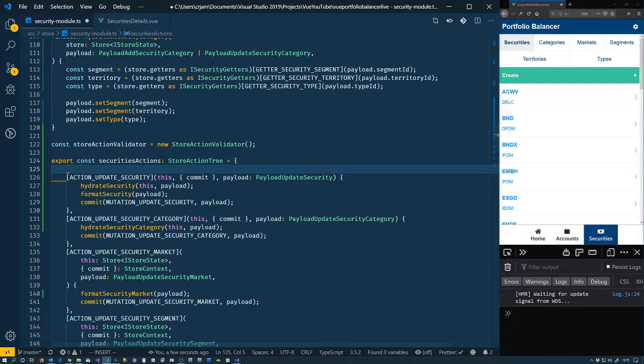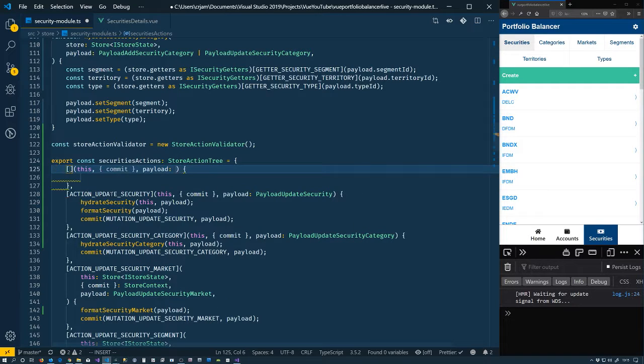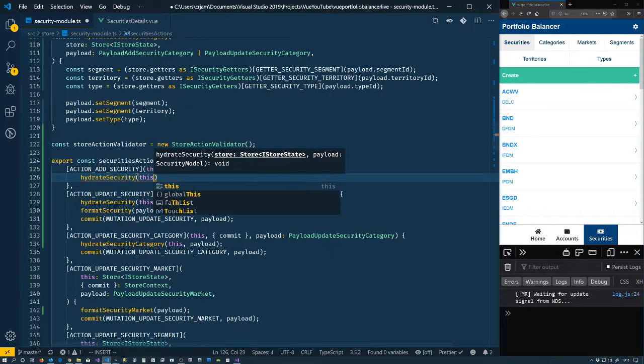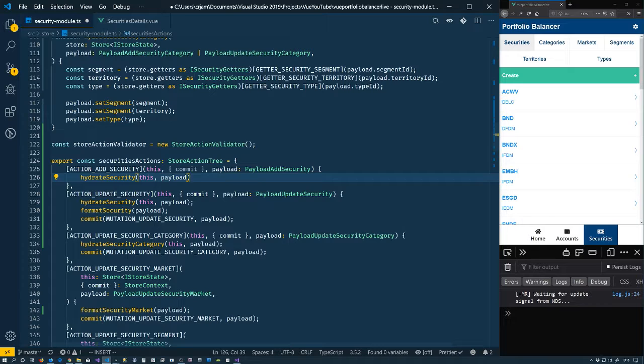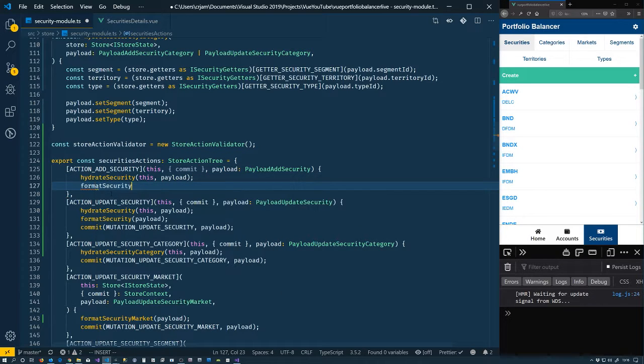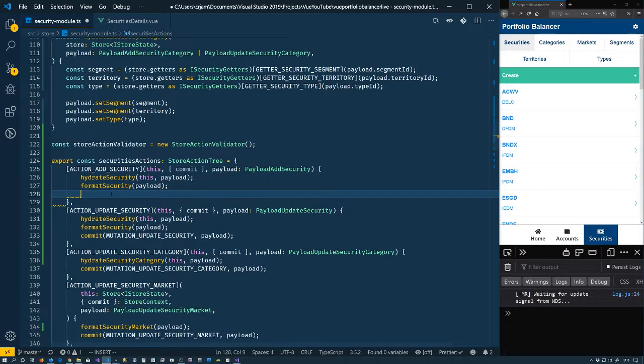But the purpose that we're here for at the moment is to add in some add actions, right? So let's create an action here. This action is adding a security, payload add security. So what we need now is to hydrate the security as we did before. Payload, format the security, and then commit. And we use mutation add security and the payload. So we've now done everything that we need to do. It's basically the same for updating and adding, just different mutation.